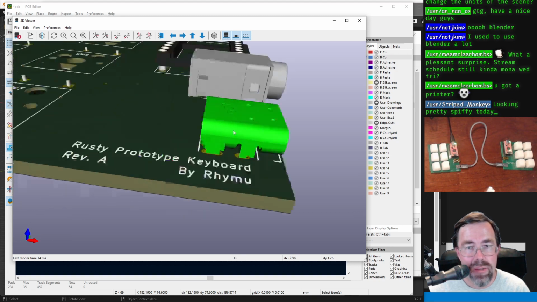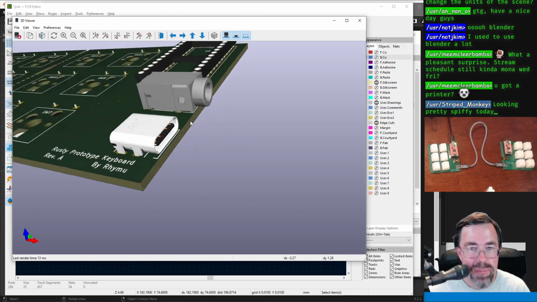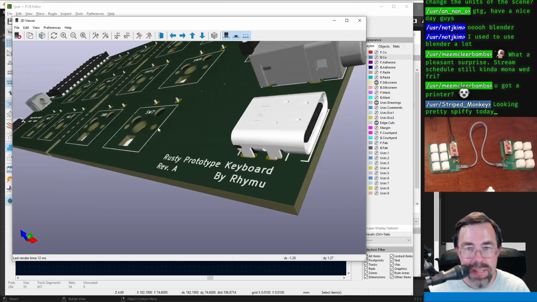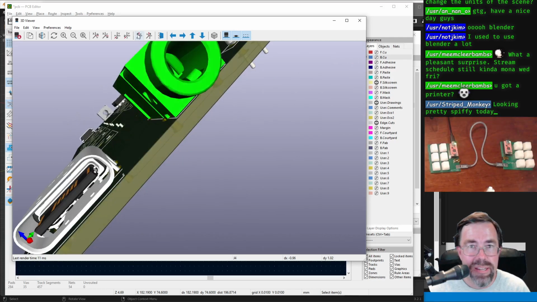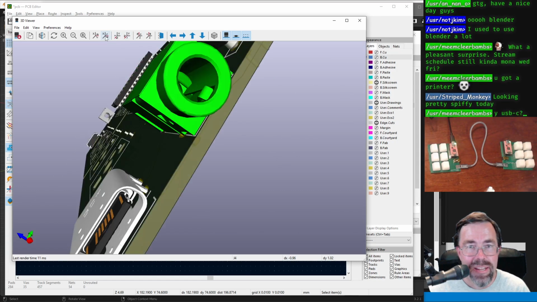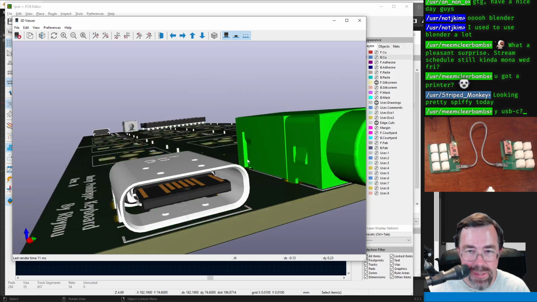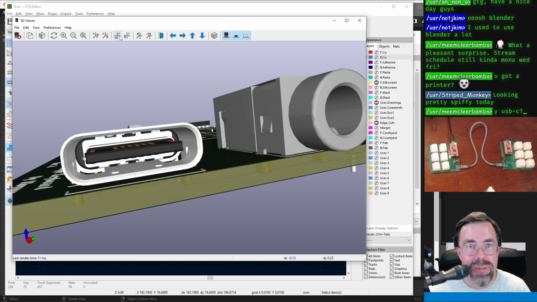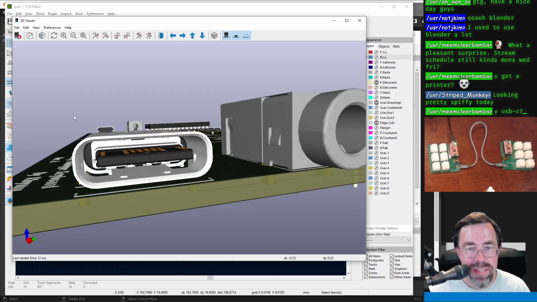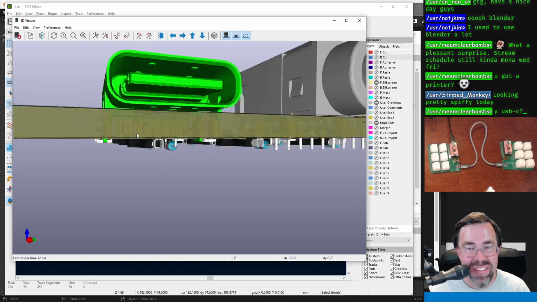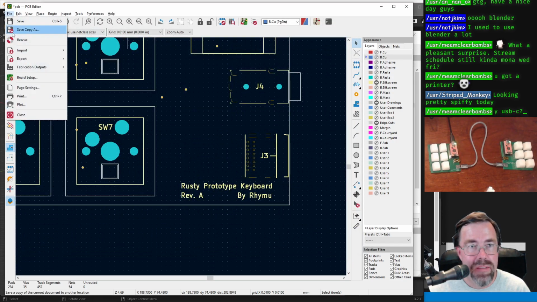Wish I could rotate it and have the camera behave. Can I flatten that? Yes, just do that. There we go. I'm not very good with the camera controls. There we go. That's pretty much what it looks like. All right. Save that.